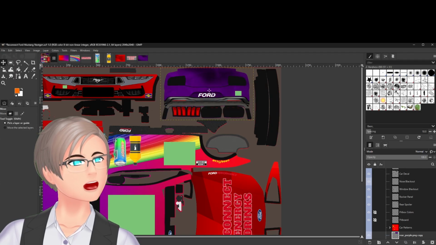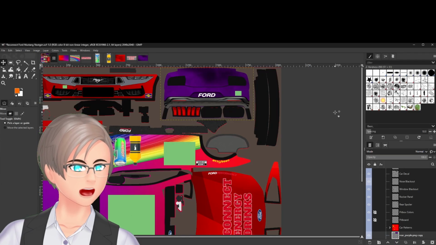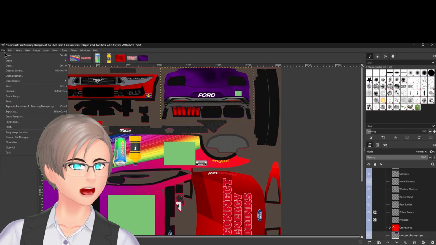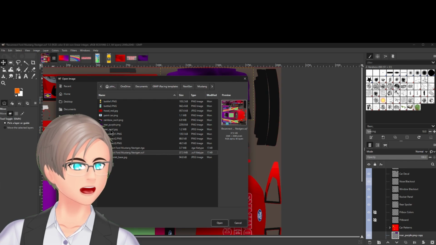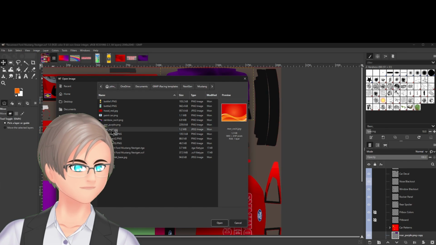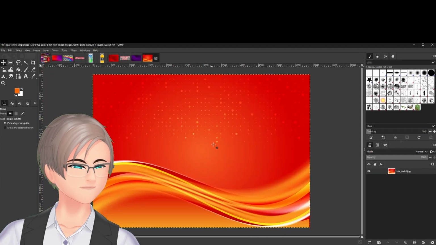But I'm going to put a little bit more graphics on the back. I'm going to go now to my file and open. And I have something called a, if I can find it here, a rear swirl. So I'm going to open that. There it is. Now I don't want all of this. I just kind of want the swirl.